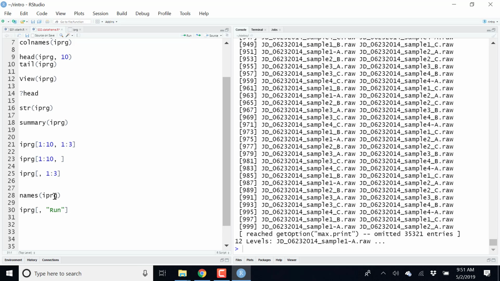So using names is very, very useful and avoids mistakes where, for example, I want run, but instead of using 3 here, I would use 4 or anything else. Another way to do exactly the same thing, and that saves a little bit of typing, is to use a new cryptic character, which is the dollar operator. Dollar means go and get that column in this data frame. And then with the dollar, I can use auto-completion to extract, again, variable run from data frame IPRG.